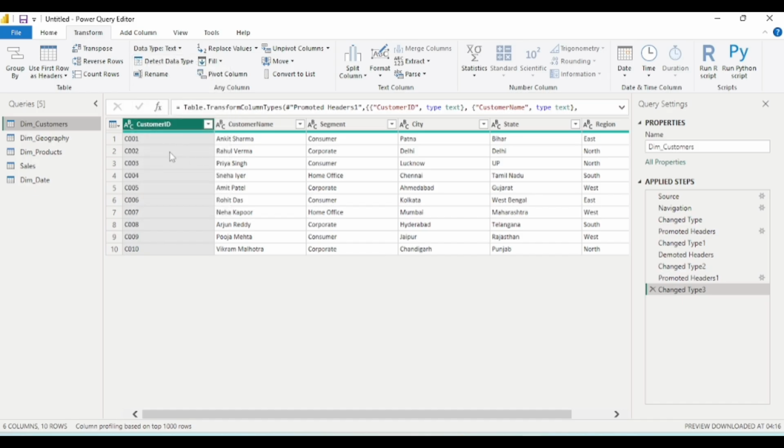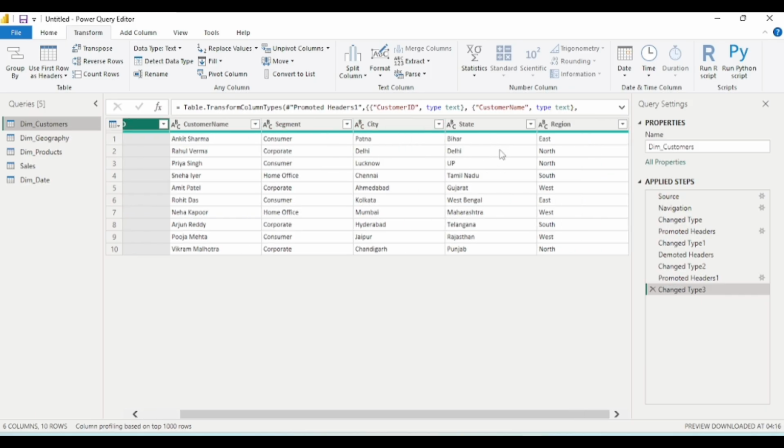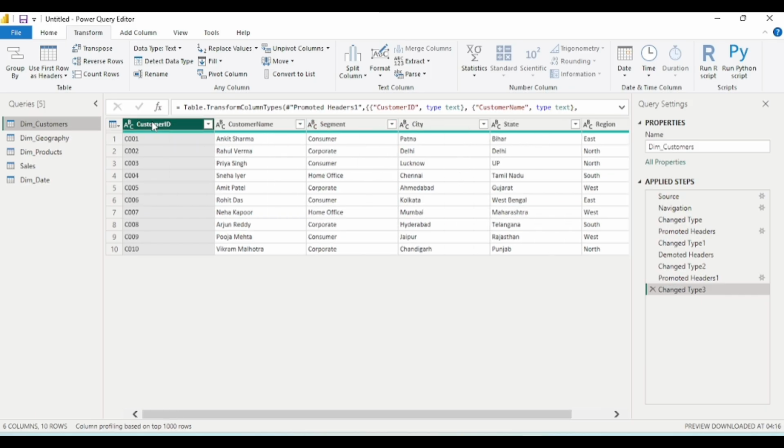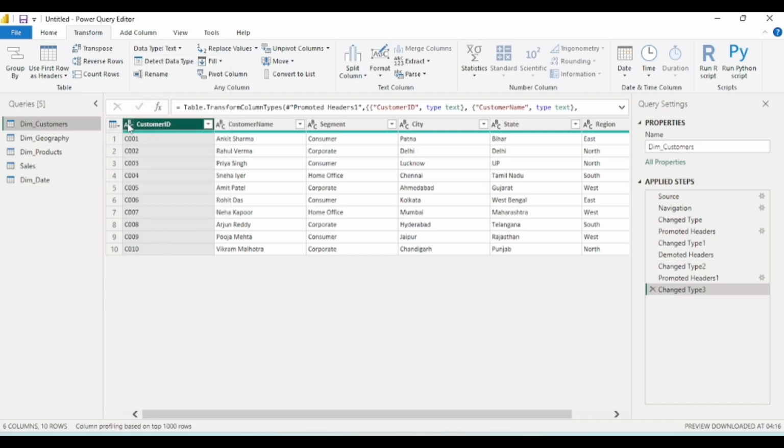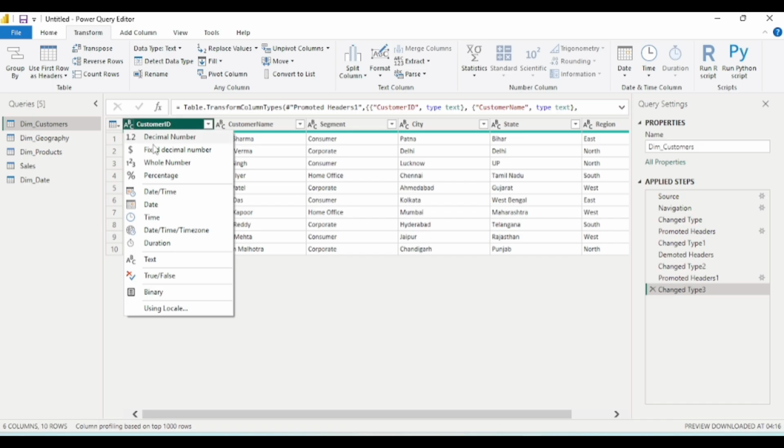Now you could see that when we imported the data, this is the data which is reflecting. For every column header, like customer ID and customer name, there is a small ABC icon. This is the data type. If I click here, multiple options will reflect, the same way they were reflecting in the ribbon. See this, if I click, these are the options.